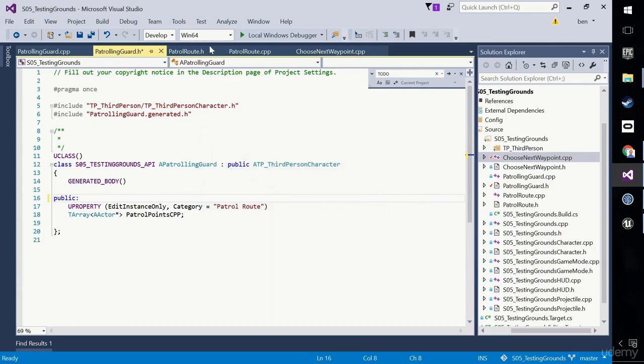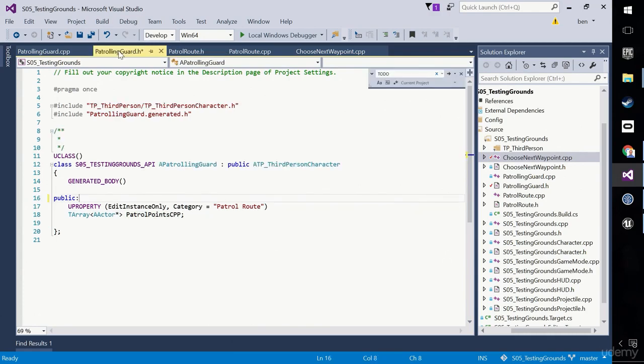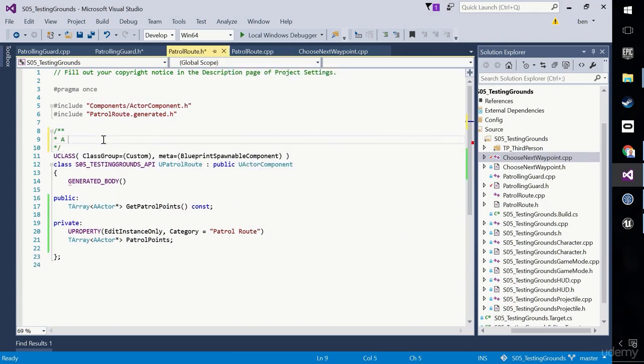I think what I would like to do on PatrolRoute.h here is to pop in just a quick description. So if you look at PatrollingGuard.h, you can see this comment format above the UCLASS. So we can just come in here and just say a route card to help AI choose their next waypoint. Something like that. Give some information.